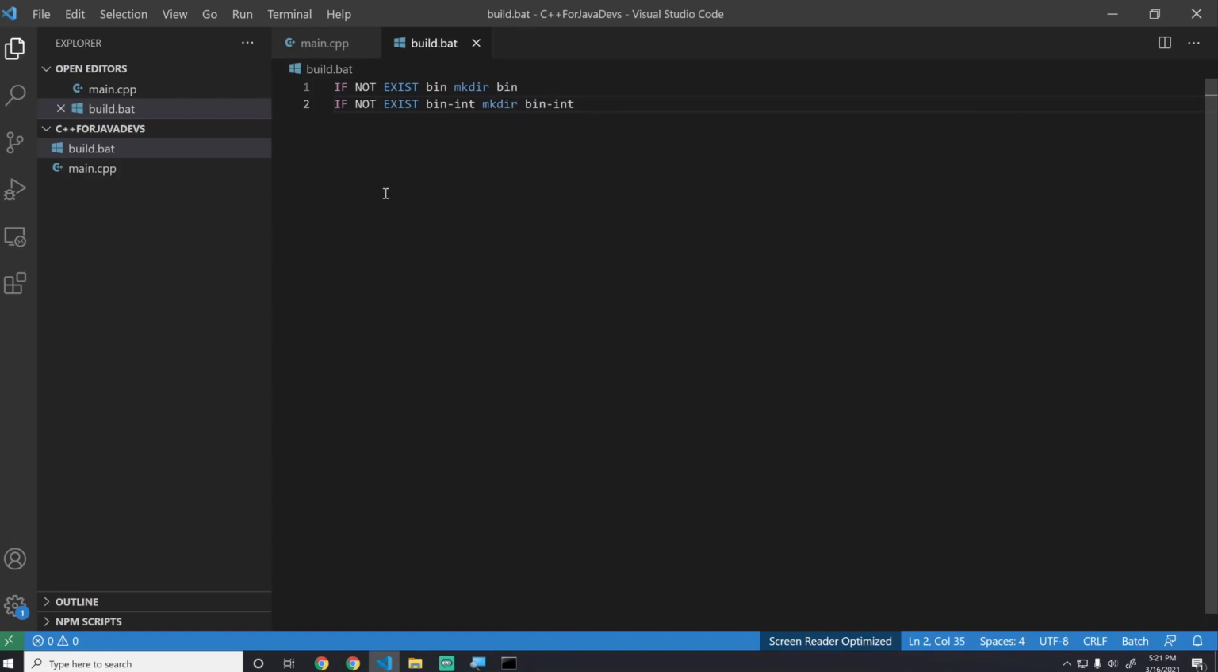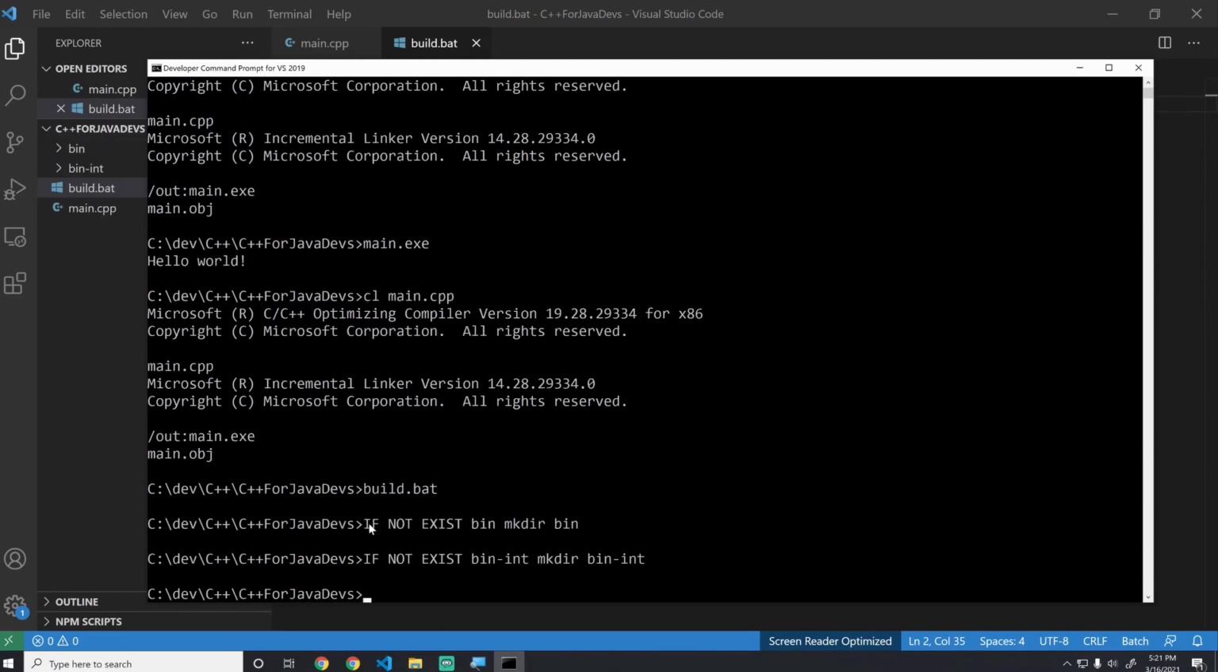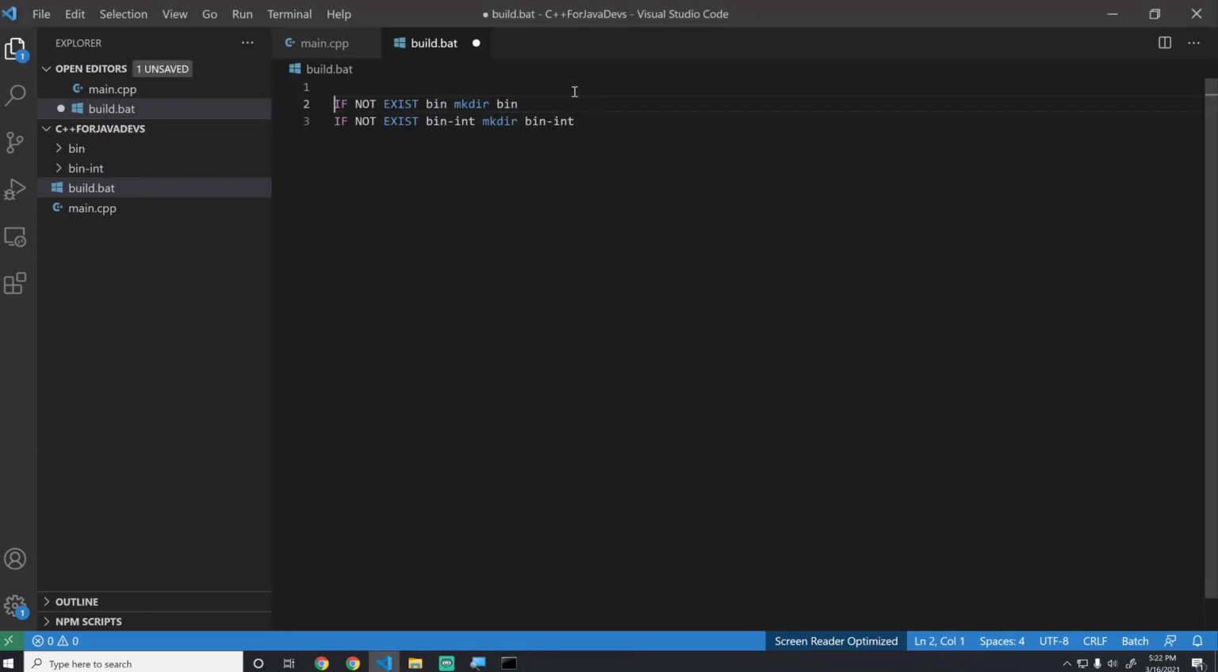Okay. So if we just run this batch script real quick, if we say build, first of all, we get it printed out here, which is kind of annoying, and we'll turn that off in a second. But then if you look into your directory, you should see we get bin and bin-int, which is nice. So if you don't want it to print out that stuff every time you hit build, that's fine. Just type in @echo off, which basically says don't print anything I'm about to do.